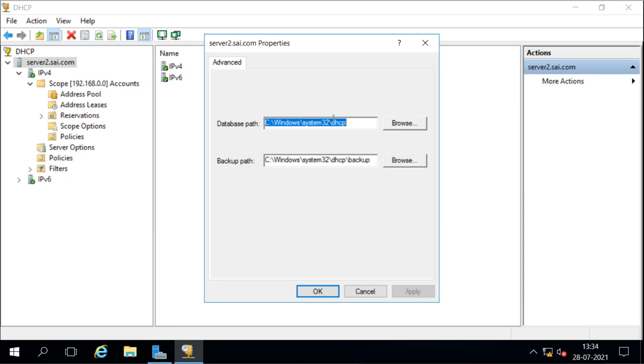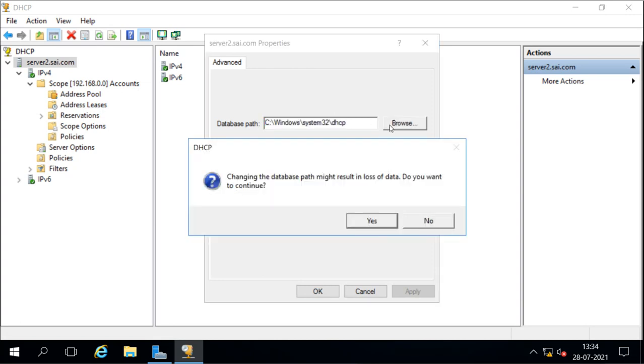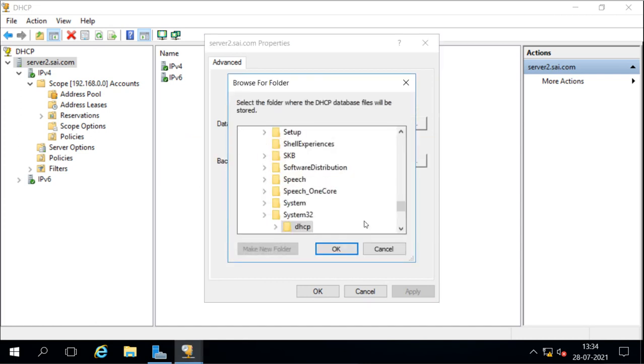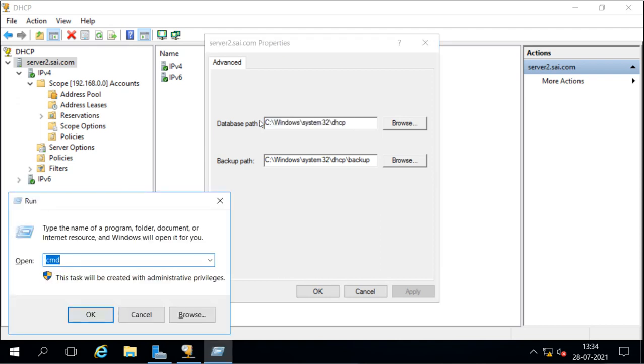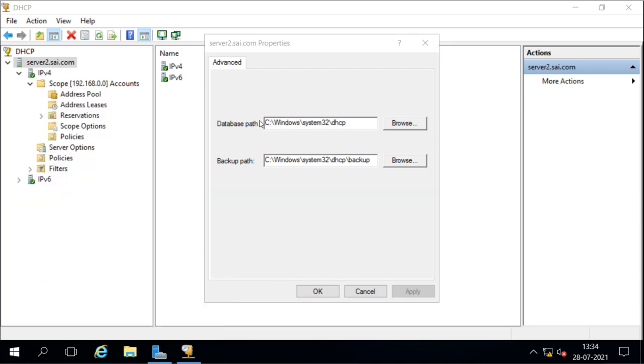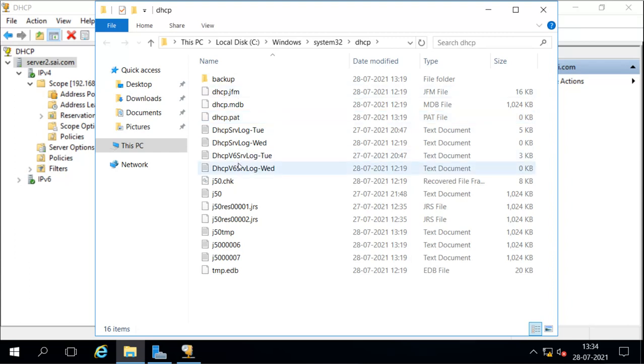We can browse. This is the path in this directory, or this is the backup file path. So when you take the backup, it will go to this location, and the file of the database is here. So when you go to that location, I'm opening this folder, so we can see this is the database file. In this file we have all the database of our DHCP, all the configuration and everything.